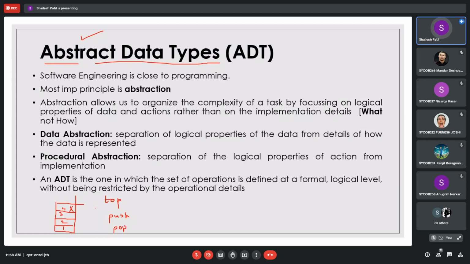So the meaning of these methods: if I call top, the answer of top will be 4, in this case. If I perform pop, it will delete the element from this place. So if I perform top again, my answer will be 3, because now 4 will not be in memory. So I will have these three methods.